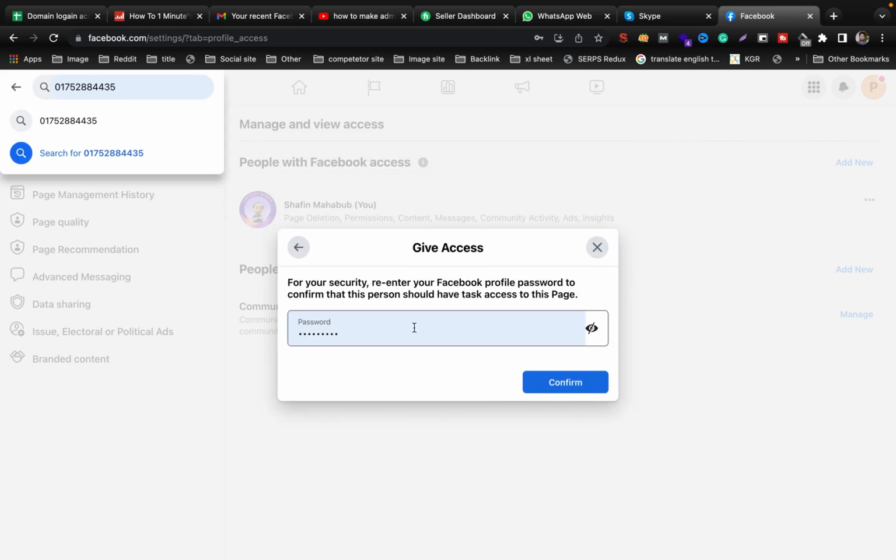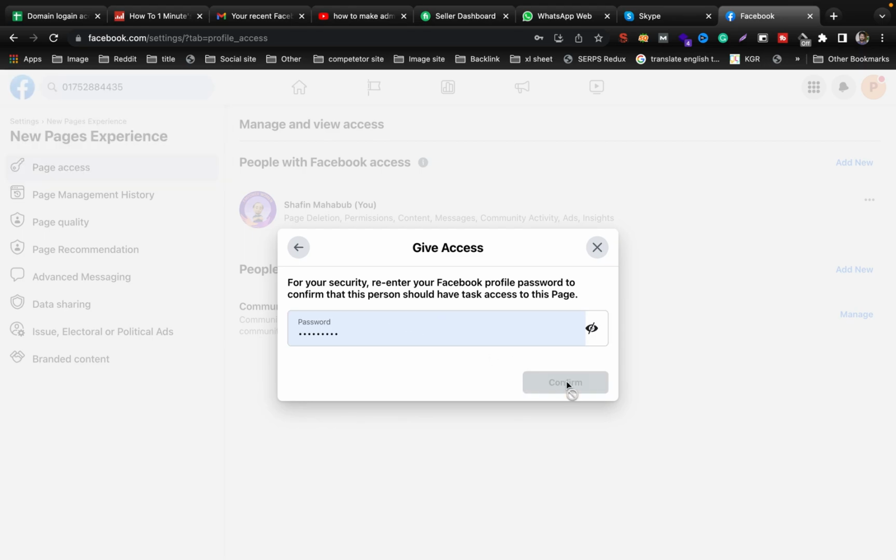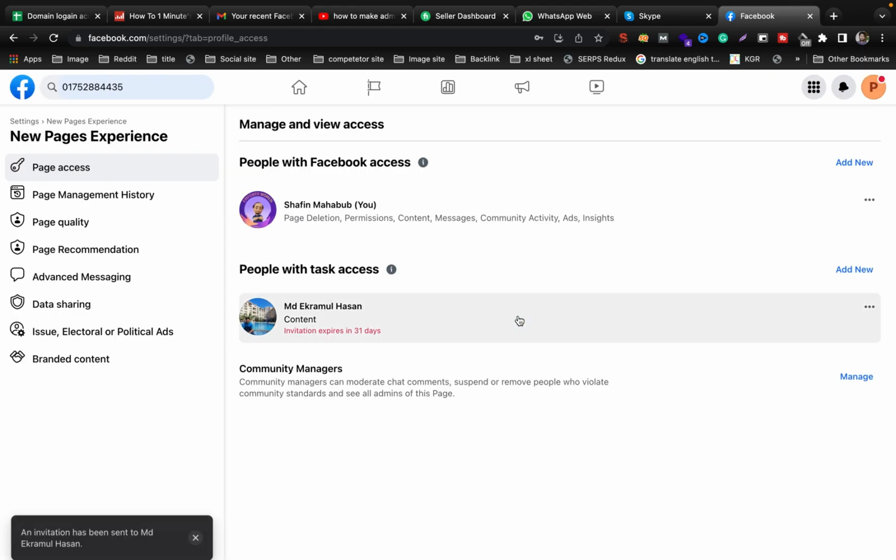And then you have to type your current Facebook password for verification, confirm, and the invitation is sent. MD Akramul Hassan needs to confirm this to become admin. So this is how you can easily add admin on your Facebook page.